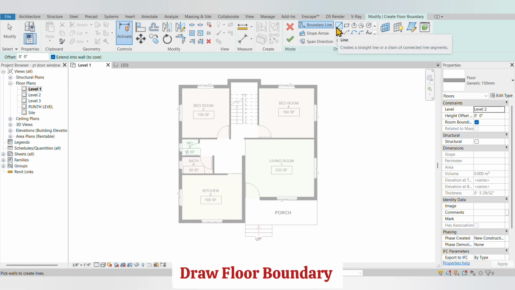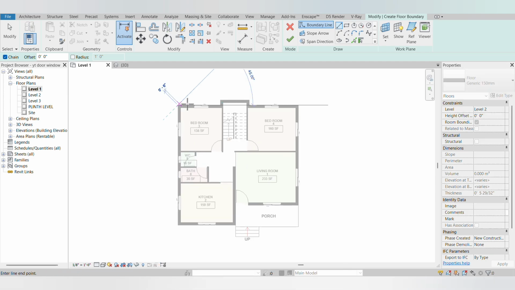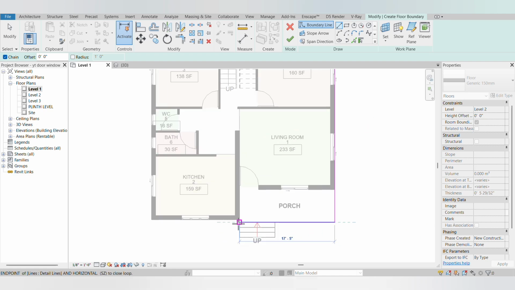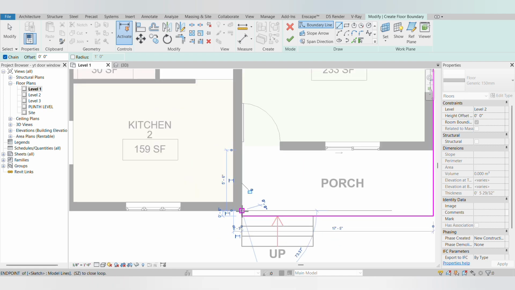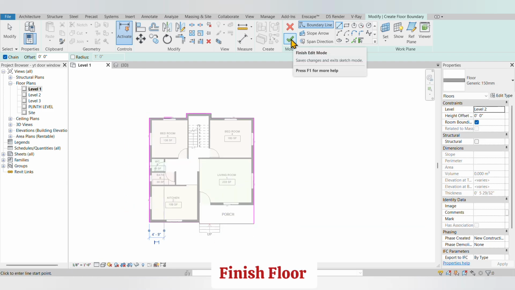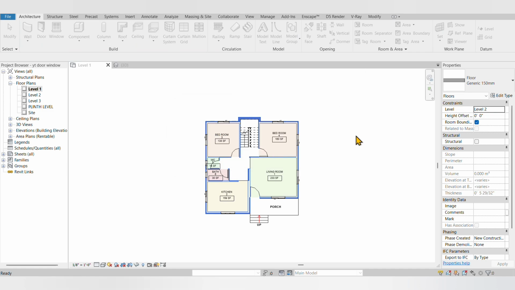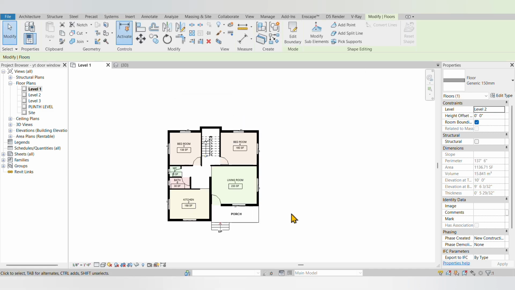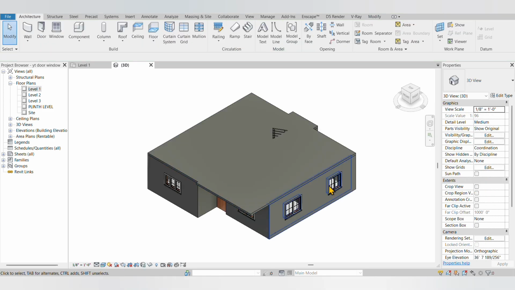Now draw the floor boundary using the wall edges. Make sure the boundary is fully closed. Click on the green tick to finish the floor sketch and click Attach. Switch to 3D view to check the floor placement.